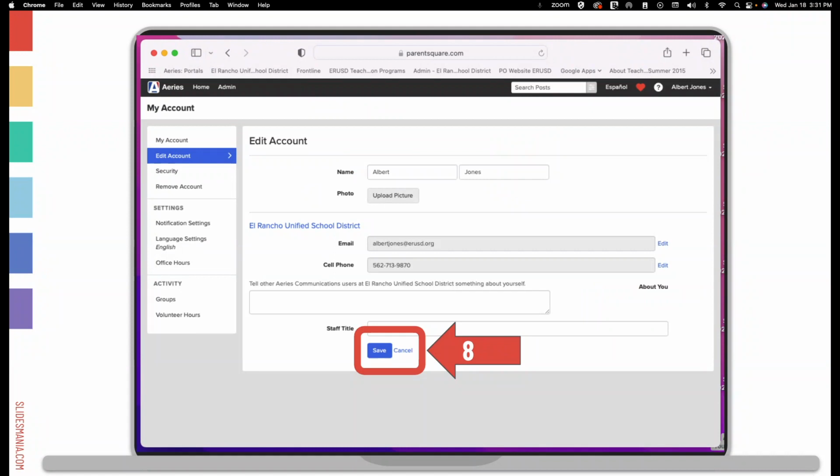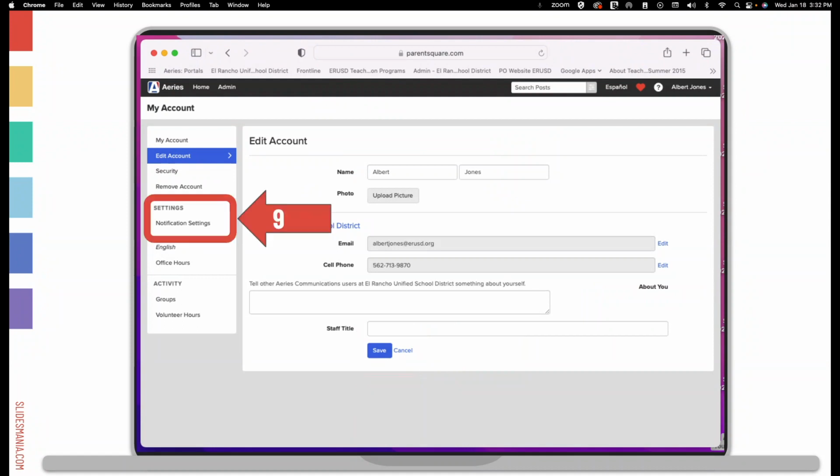Once your cell phone is confirmed, it should appear in the area of cell phone. You can edit this if you wish. Once confirmed and correct, click on the blue button, Save. Step 8, click the Save button.